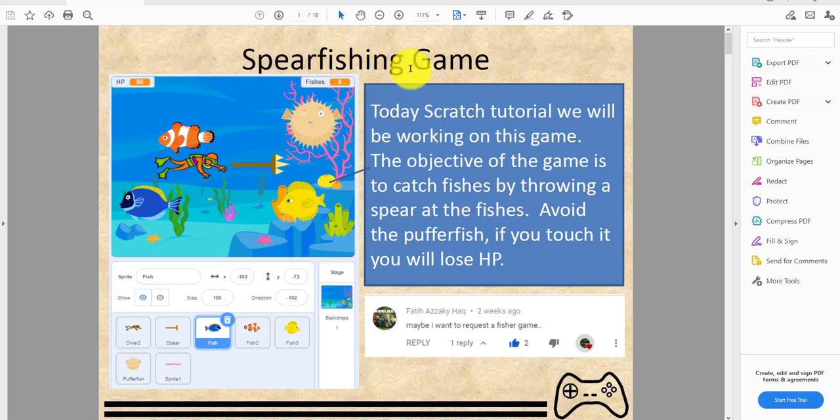Today, in our Scratch tutorial, we will be working on this game. The objective of the game is to catch fish by throwing a spear at them. Avoid the pufferfish. If you touch it, you will lose HP. One of our viewers, a small shout out, said we should make this game, so we decided to make one.